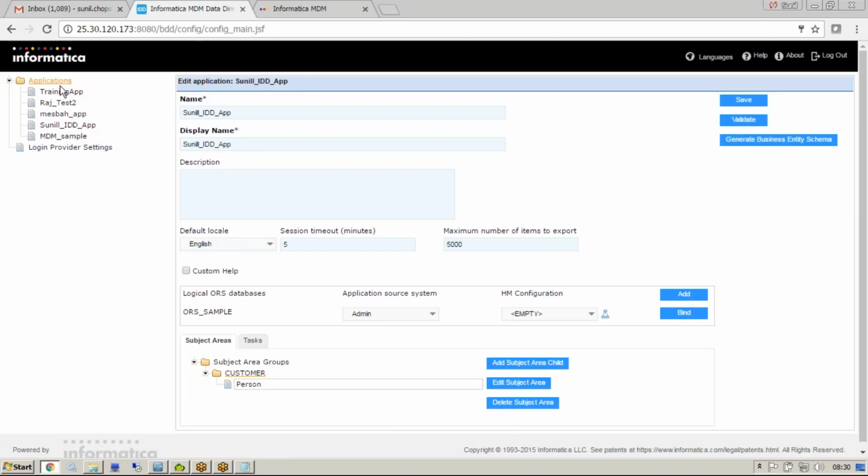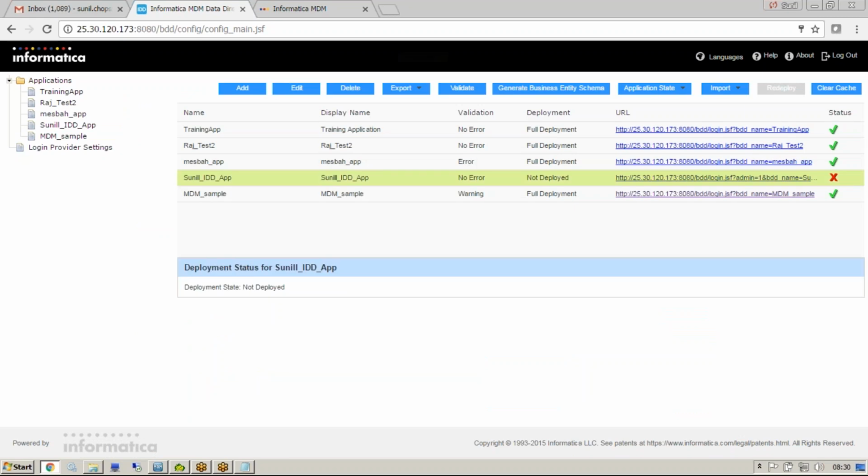Okay. So if I go here, I can still see the cross mark, right? So to correct the cross mark, you go here, say application state full deployment. If you do full deployment, then this cross will be gone. Say full deployment, right? So the cross is gone. Now my application is available here. This is where my application is available, right? Let's check it.